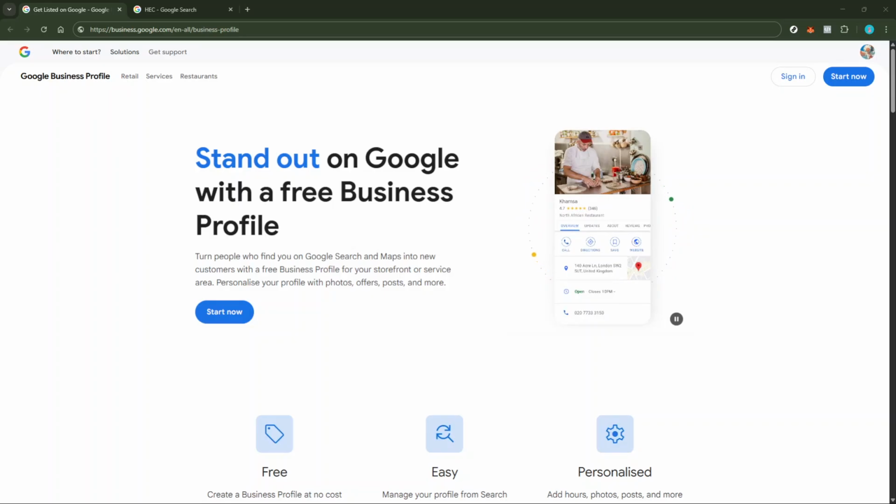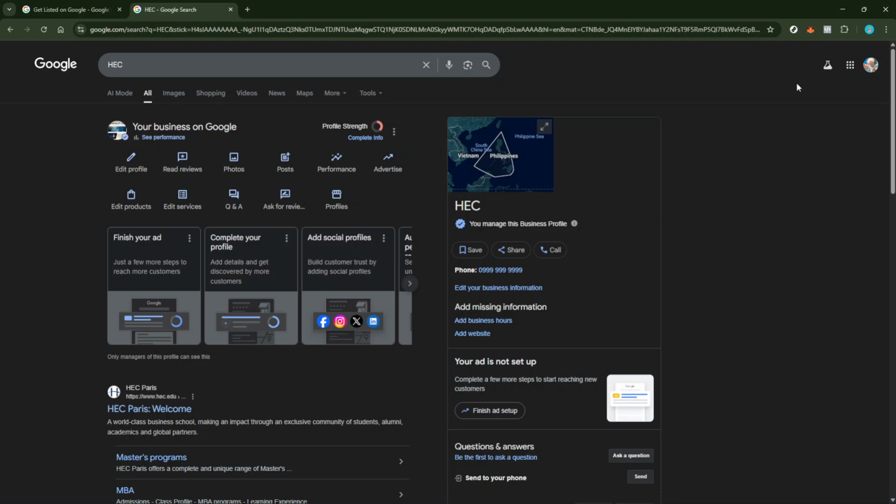To begin, you'll want to sign in to the Google Business Profile Manager. This is your central hub where you can oversee and make crucial edits to your business information. Once you've logged in, the next move is to click on the Edit Profile option. This is where you can provide comprehensive details about your business.